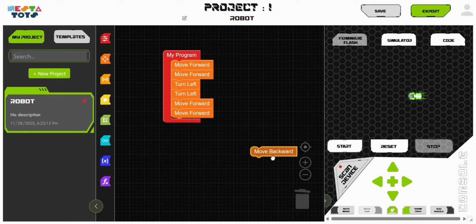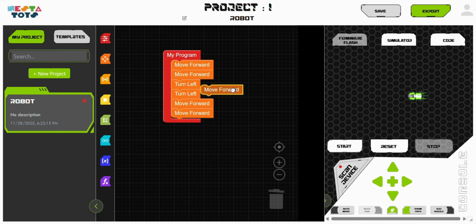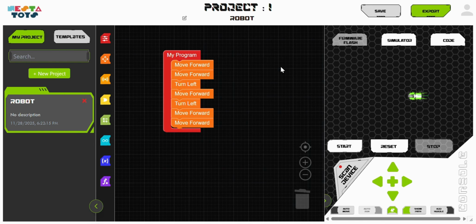If we click on this, we can see a trash bin here in the bottom right side. So we will drag it here and place it. Now that block has been deleted from our program. Now instead of backward, we wanted it to move forward, right? So we'll drag move forward and place it here.